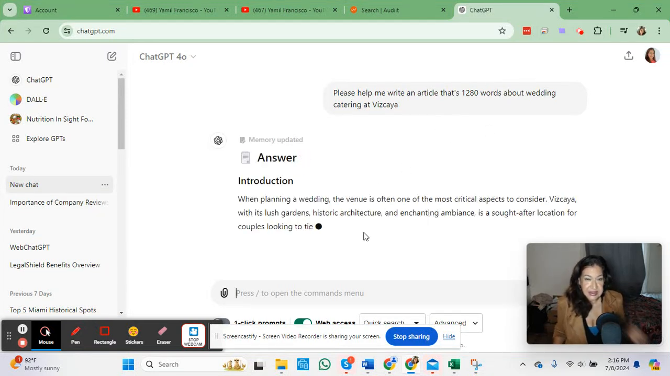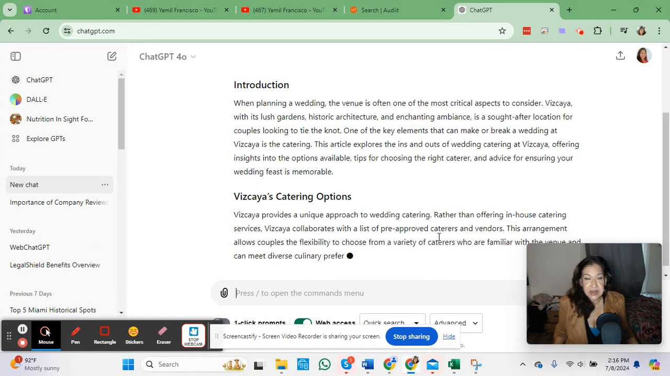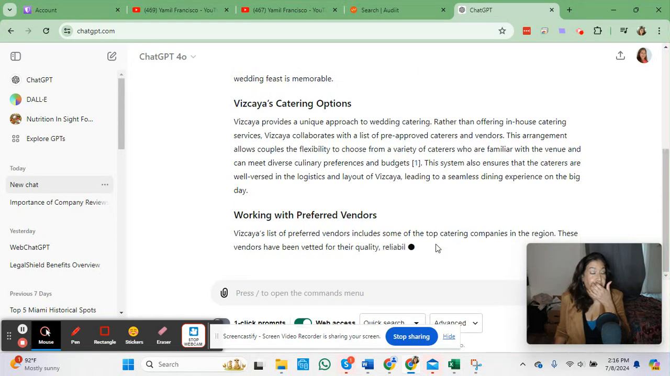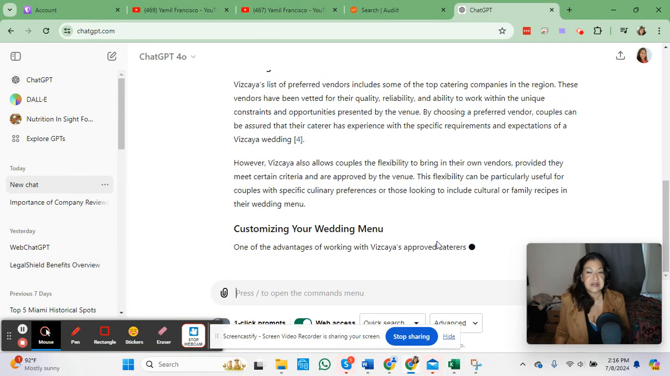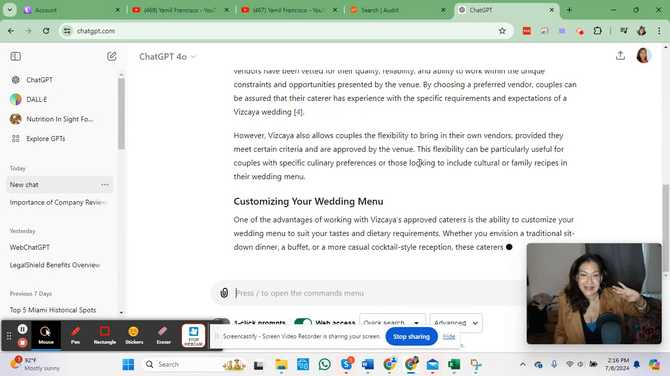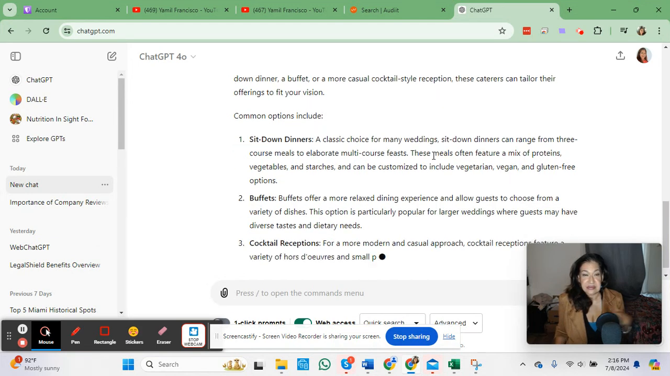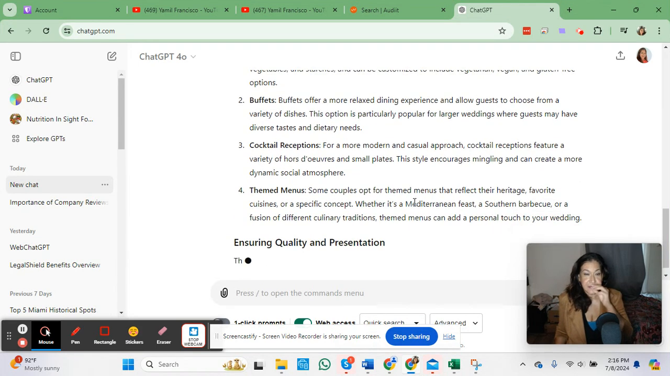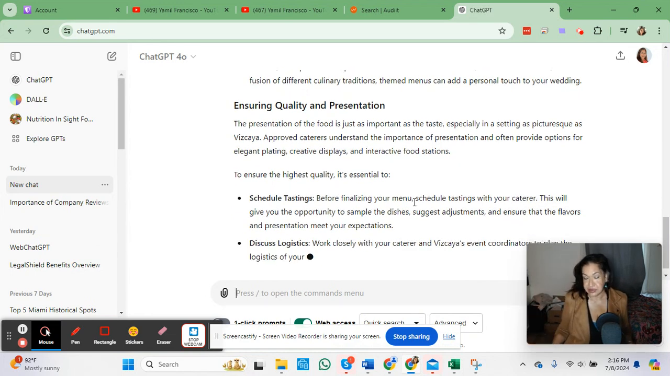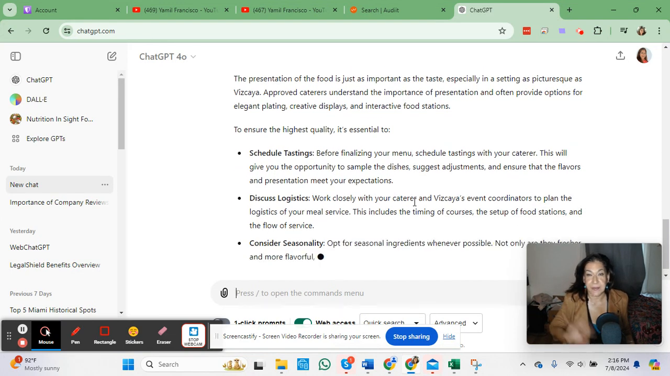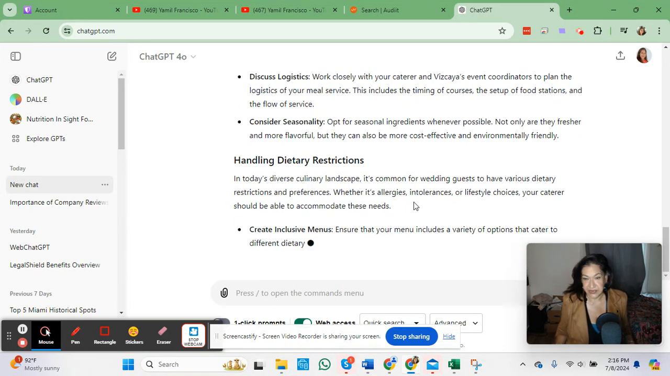So it's going to go into all that, Vizcaya's catering options. And why I pay for ChatGPT, and it does have a free version, is because it's actually going to the internet and researching the answer. So this answer is already researched, and it's even going to give you where it found the answers. So when I copy and paste it, it's going to be a beautiful thing.